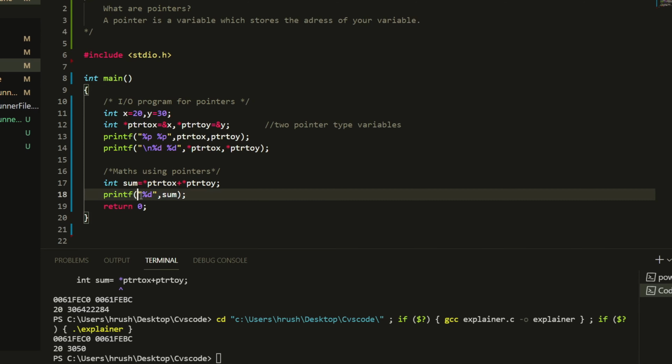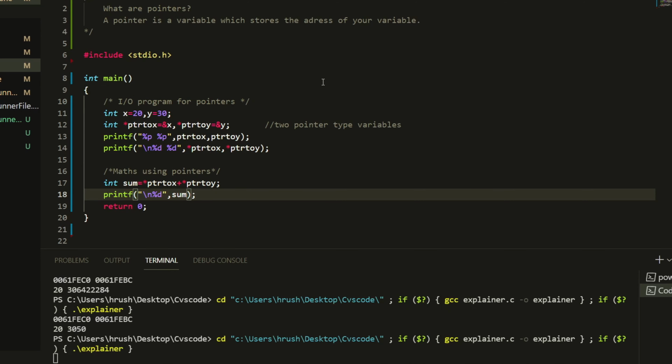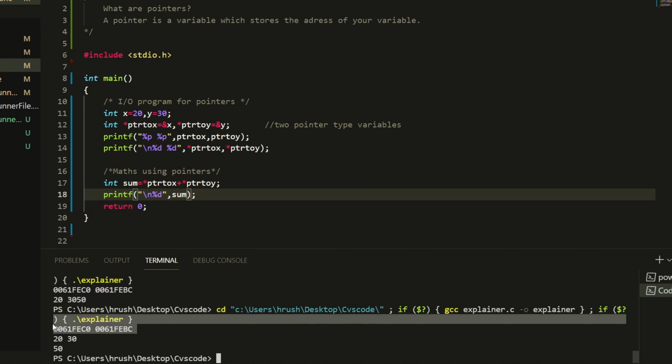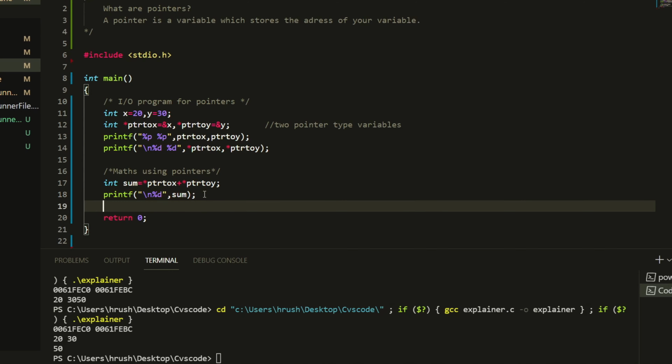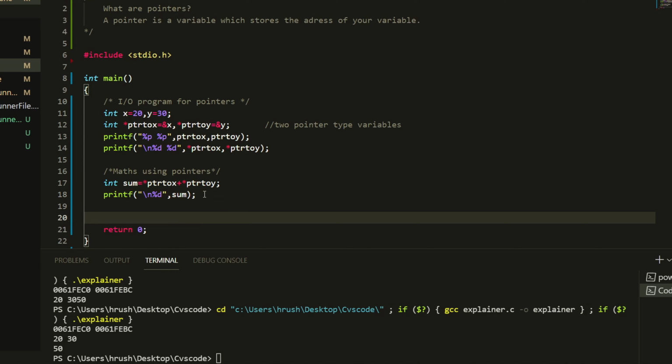So we have not given my slash n. Okay, that's again small mistakes. So we have the two addresses getting printed. Now we have the values and then there's the sum. So that's how we use pointers, and now we're gonna go a little bit step deeper into this. So we are done with this.